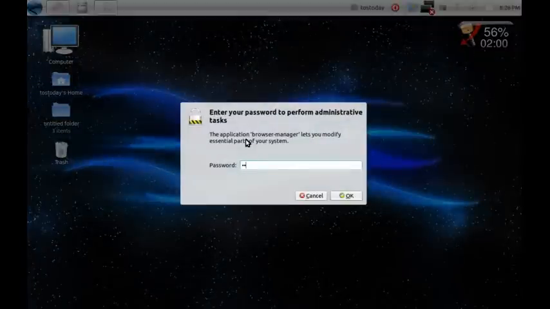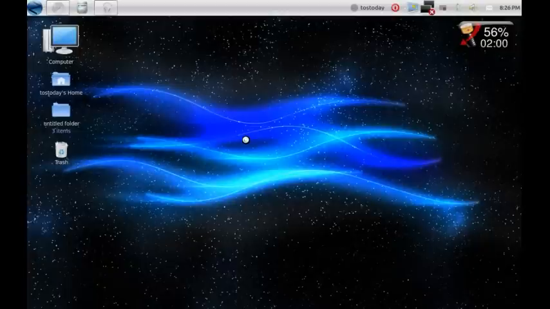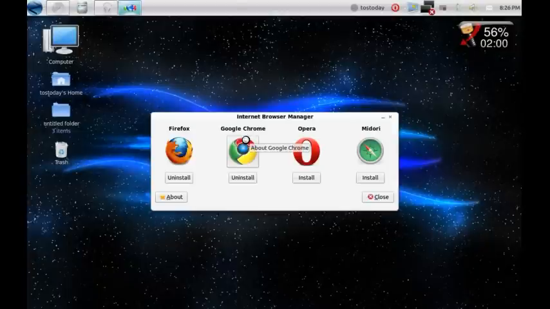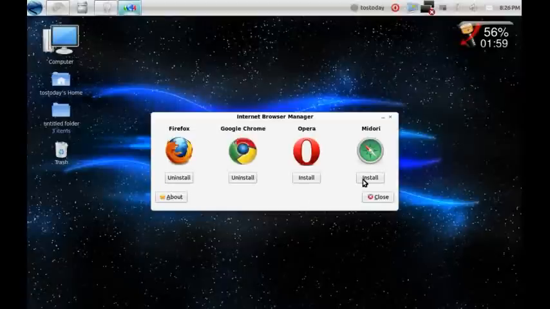Type my password. All right, this is another exclusive, I believe, piece of software that is unique to Zorin, the Internet Browser Manager. This allows you to choose to install or uninstall between four web browsers. You have Firefox, Google Chrome, Opera, and Midori. As I said, Google Chrome is installed by default. I also installed Firefox, but if I wanted to install Opera or Midori, I could.